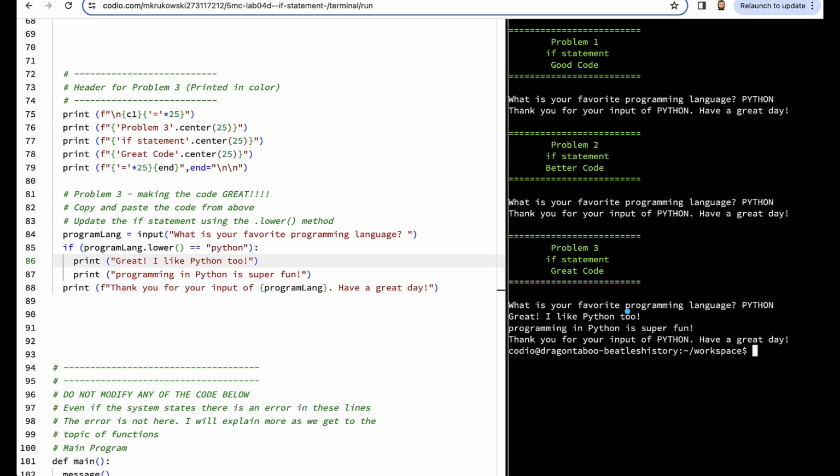So what's happening now is for problem number 3, it's taking our input. It doesn't matter if it was all uppercase. And again, this syntax right there is taking that input and making it everything in lowercase. So we have only one value to compare it with. Oh, pretty easy. So that is for the if statement for this particular lab.